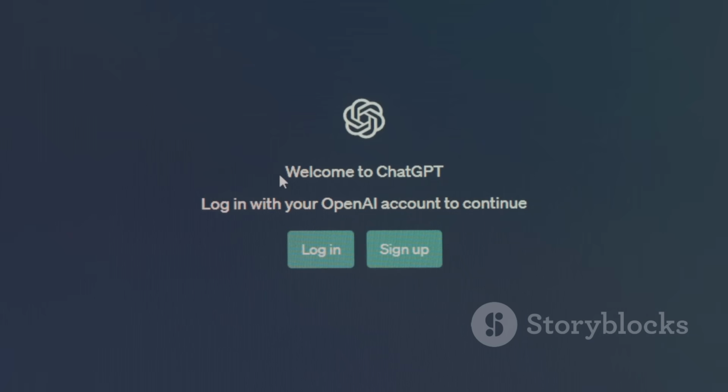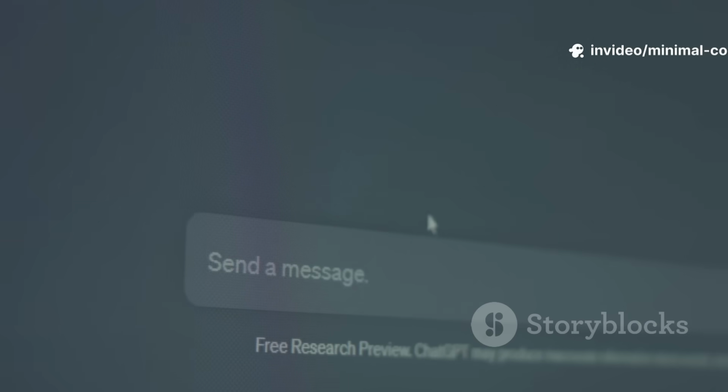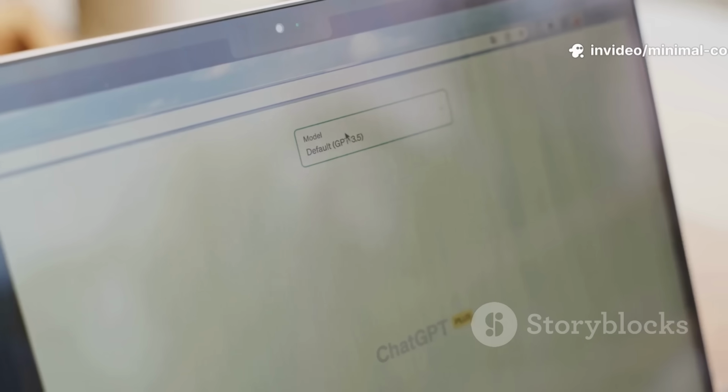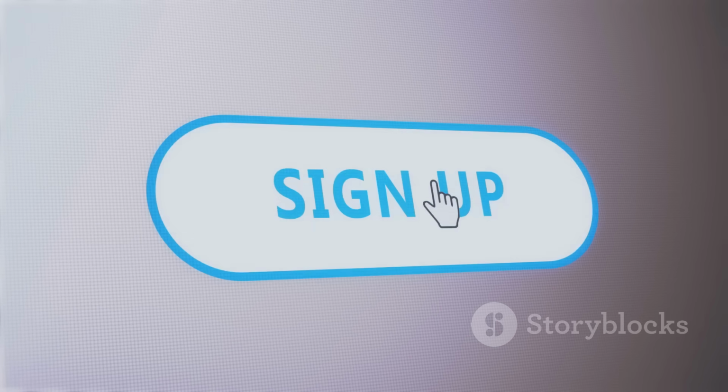Let's talk access. You don't need to spend money to use powerful AI. Option 1, ChatGPT free plan. Go to chat.openai.com. You'll get GPT-3.5 for free. Just sign in and start chatting.